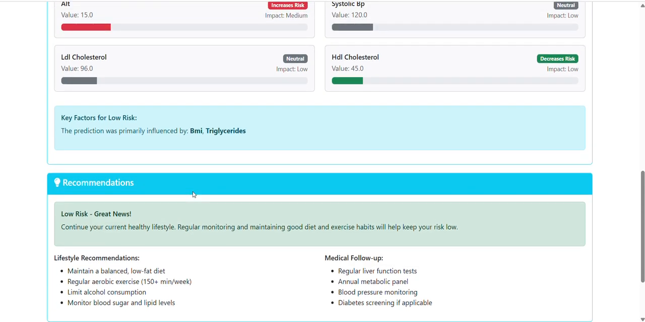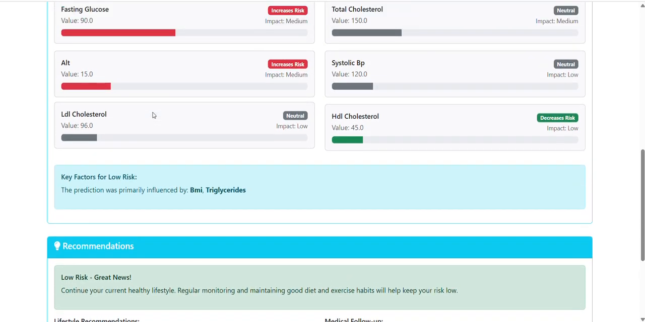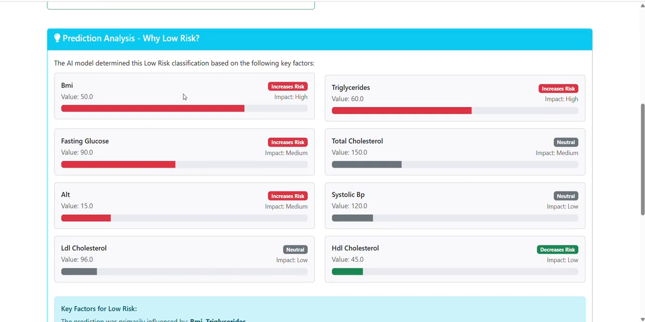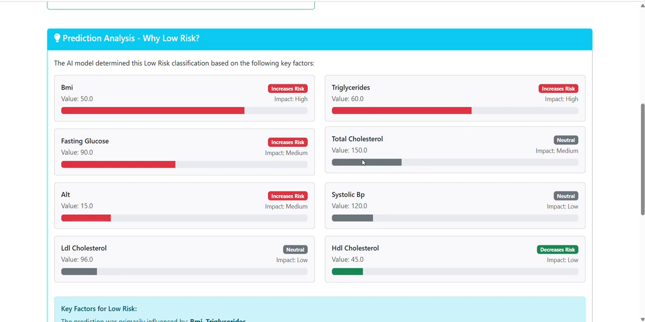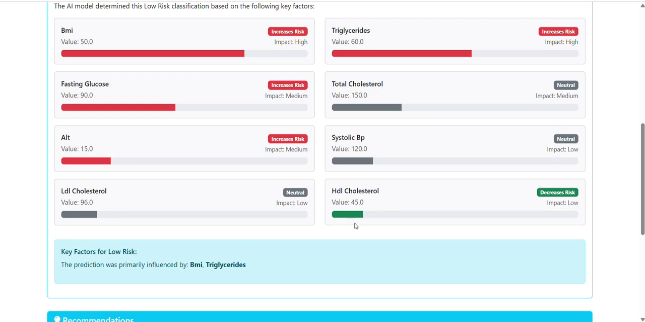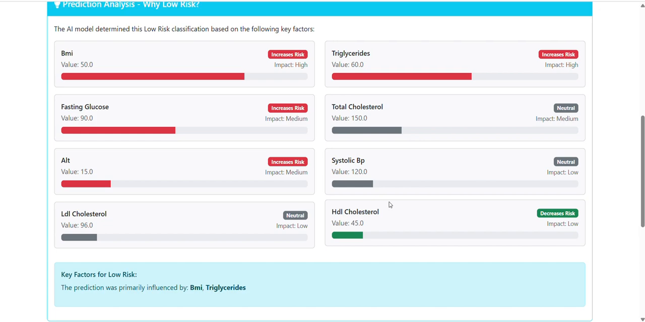We are going to check all these things. Here the model determined the low risk classification based on the key factors we have given. Cholesterol is neutral, BP is neutral, and HDL cholesterol is a decreased risk.